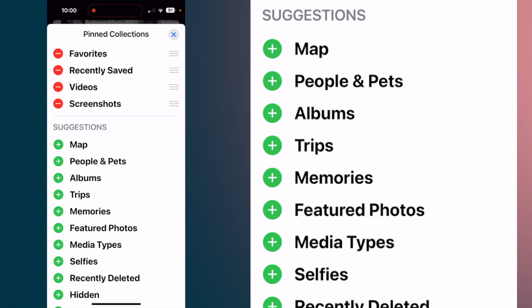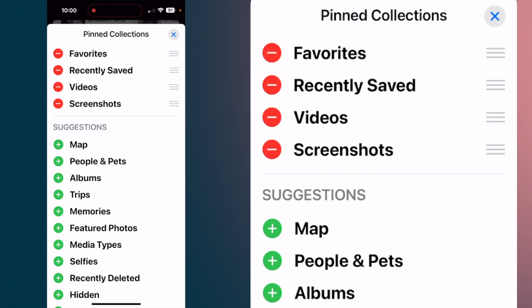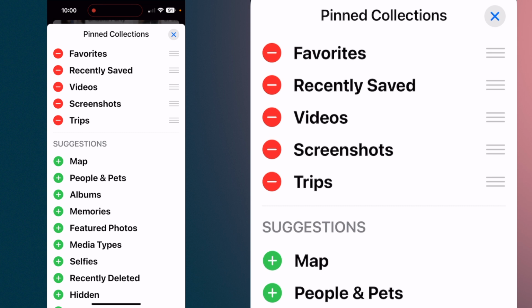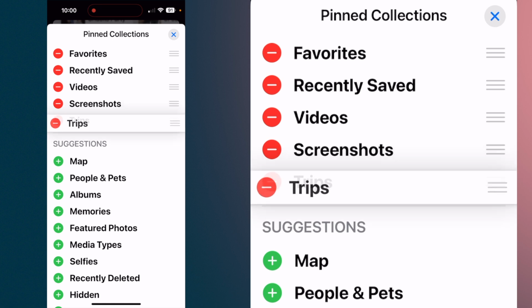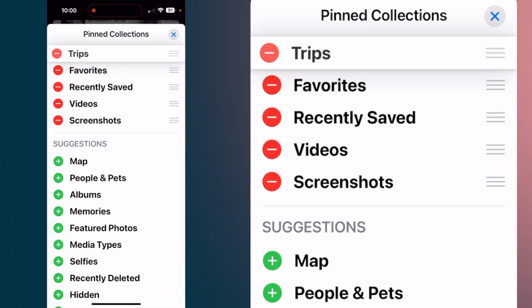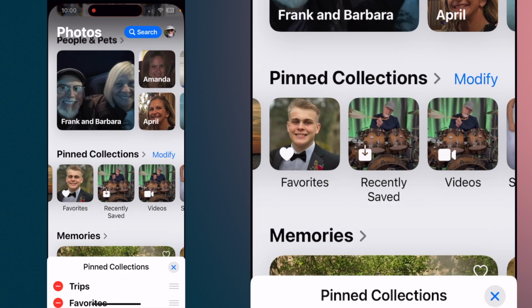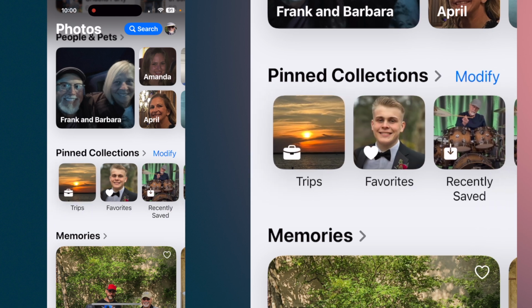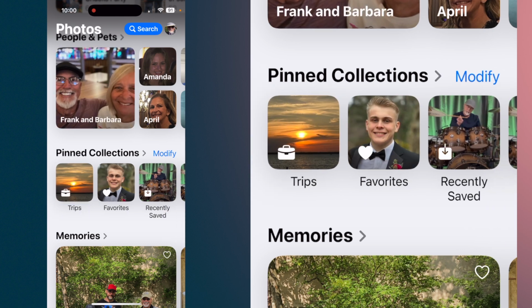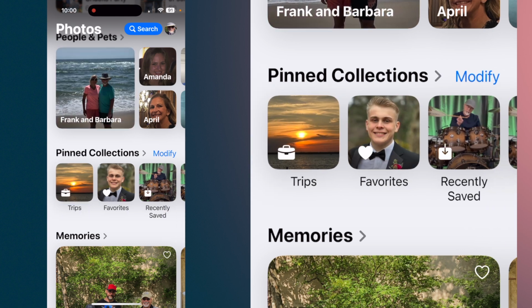So if there's something you want in that top selection, let's say I want to have trips up there. I just hit trips, and now it puts it up there. The 3 lines on the right-hand side of each of those categories, you just hold that down, and you can move them. Hit X. Now when you come back to your pinned collections, you see trips is the first one.